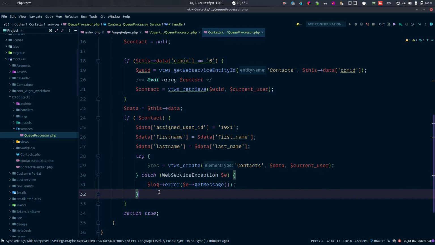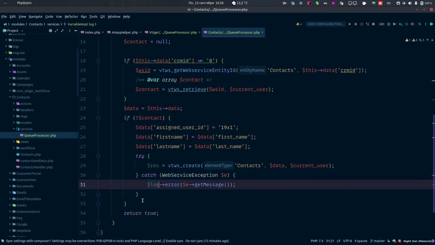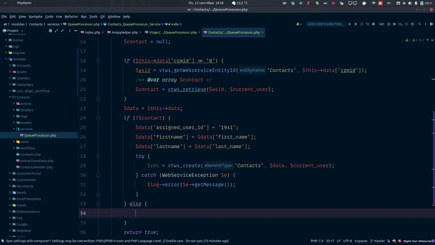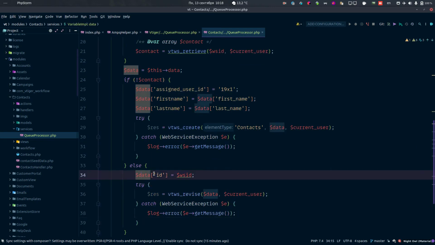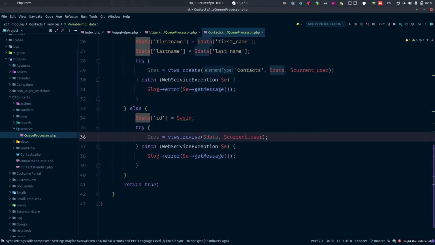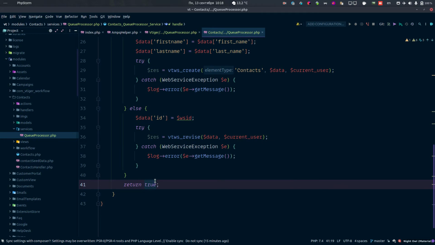And if it's an error, we just write the error to the log file, the same thing. But of course, it's up to you. You can change it however you want. And if it's not null, we should update it, right? And the same thing, actually, just fill out the ID, pass the web service ID in ID, and revise our data. And that's all. Creation done.